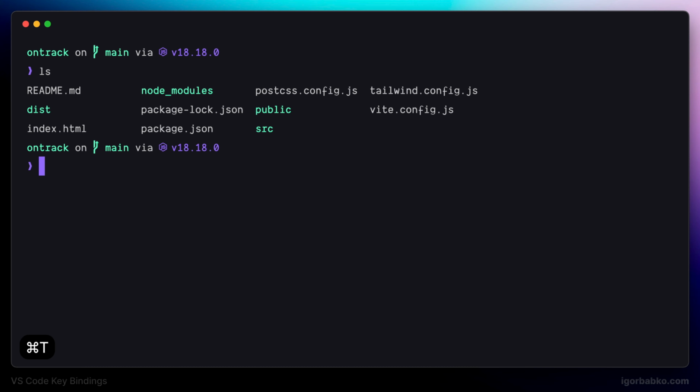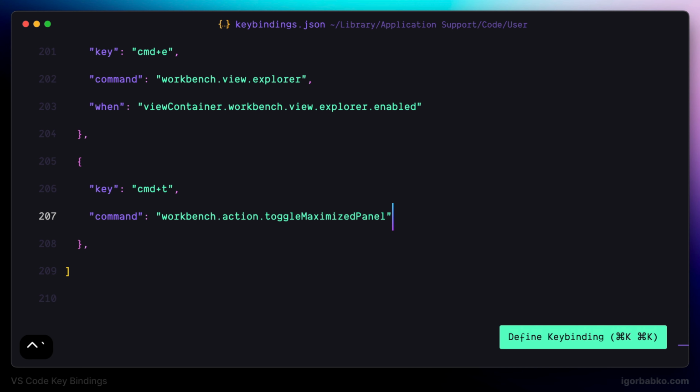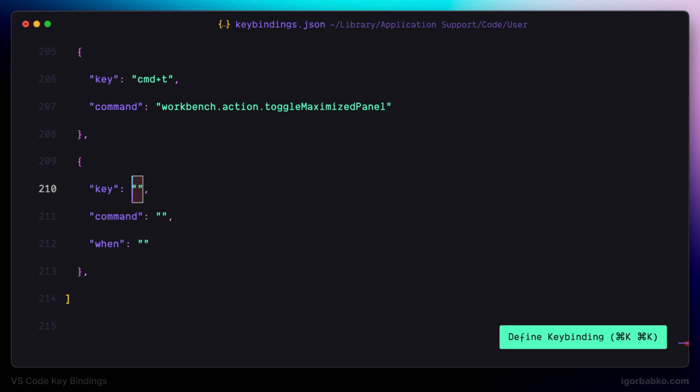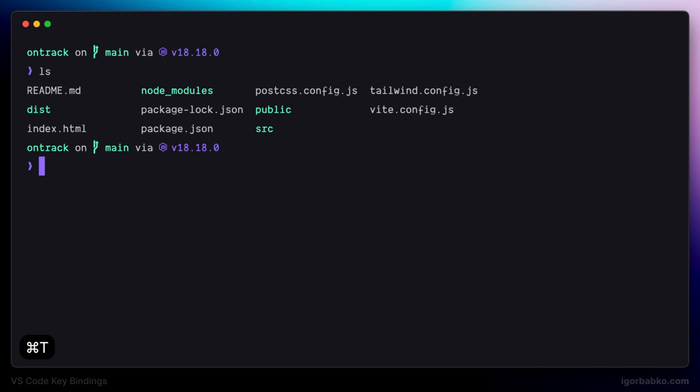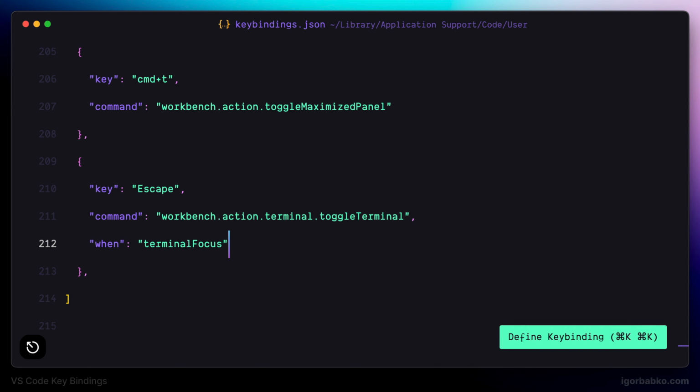And just to be able to easily close the terminal, I prefer using Escape for such cases. So let's register another keyboard shortcut, which will be simply the Escape key, and the command name will be Toggle Terminal. And as an additional condition, we need to ensure that the terminal currently has focus in order for Escape to close the terminal. So I'm going to open up the terminal by pressing Command T, and now if I need to close it, I just need to press Escape, like so.